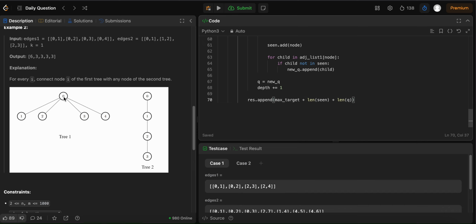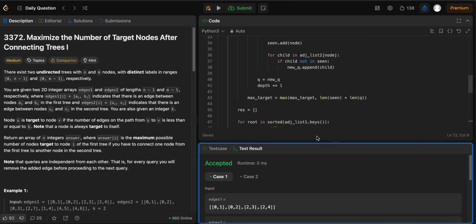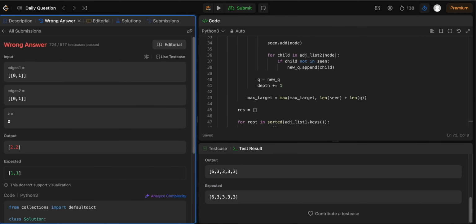And then we can just add whatever we have seen, whatever we can reach on tree one. So that should give us the answer. And at the end we can just return res. I'm not sure. Okay, it does seem like it works. But let's see. Oh, well, that's not good.